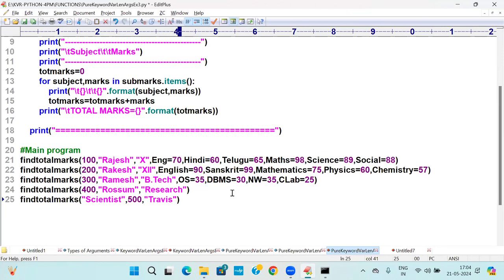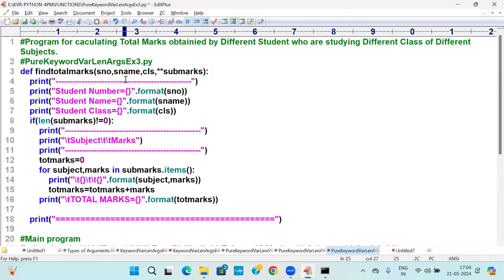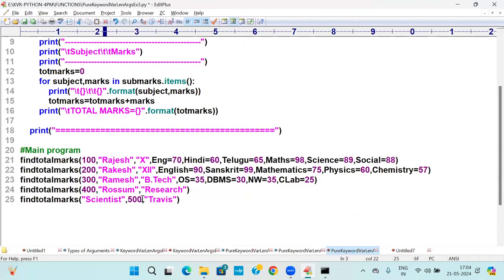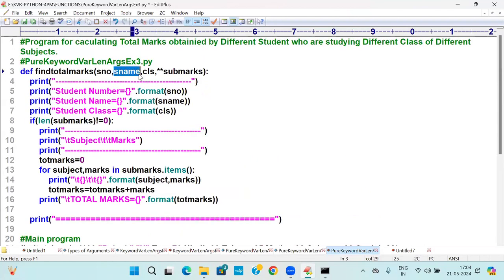This is my data. What is this? Three things I am passing, and that too not in order. I want to pass scientist to which parameter? Scientist to class. I want to pass 500 to SNO. I want to pass Travis to S name. Shape comma, fill value comma, D type. Full function. What are the parameters? I know the parameter names, but I don't know the order of the parameters. How do I pass it?